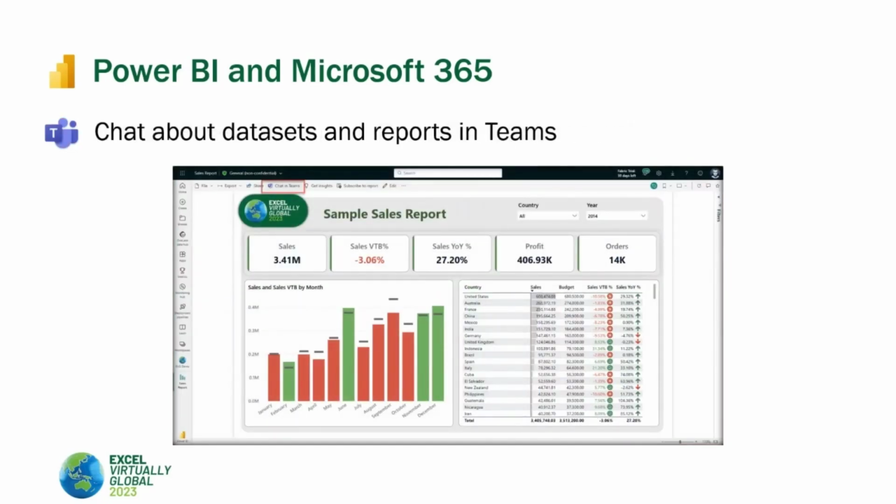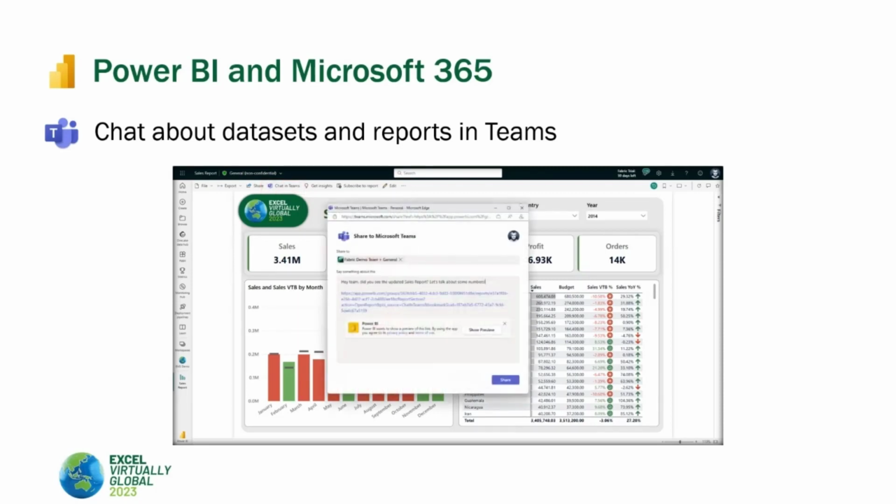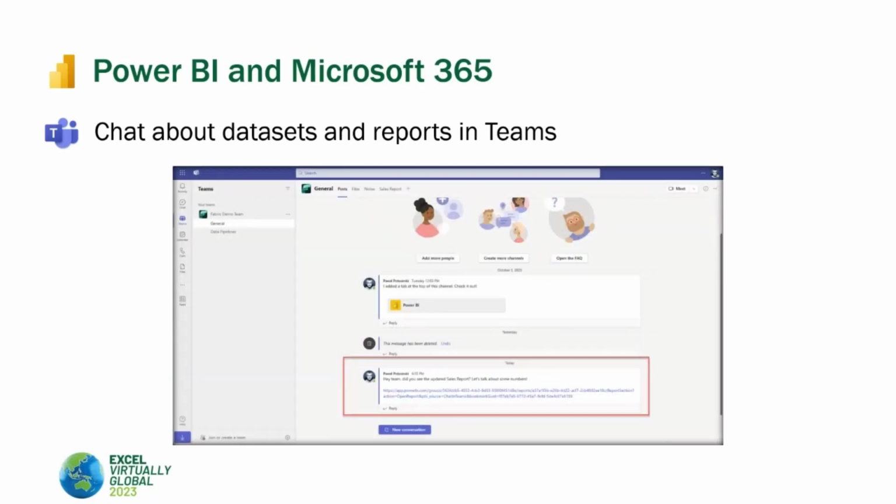Let's switch gears a bit and let's talk about collaboration. For me, collaboration means Teams. If you want to discuss your report or dataset in your team, just click the Chat in Teams button in the Fabric portal and select the team and start chatting with your peers on the dataset or report. As easy as that.